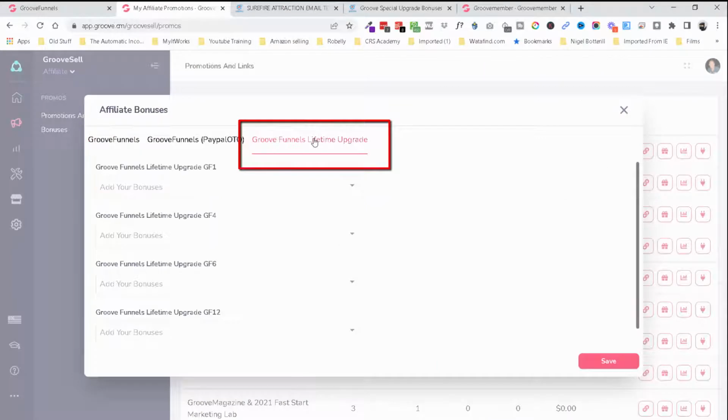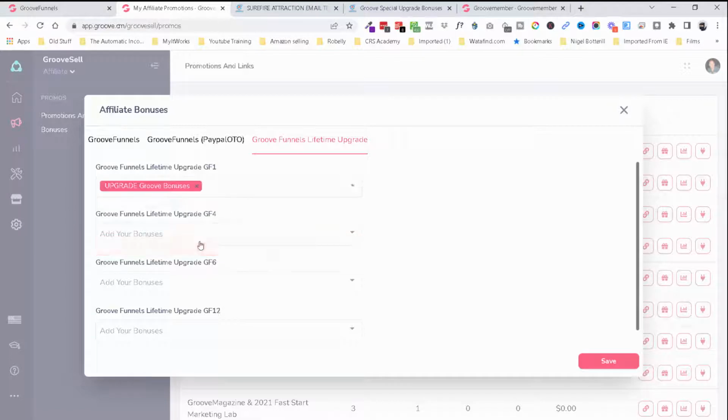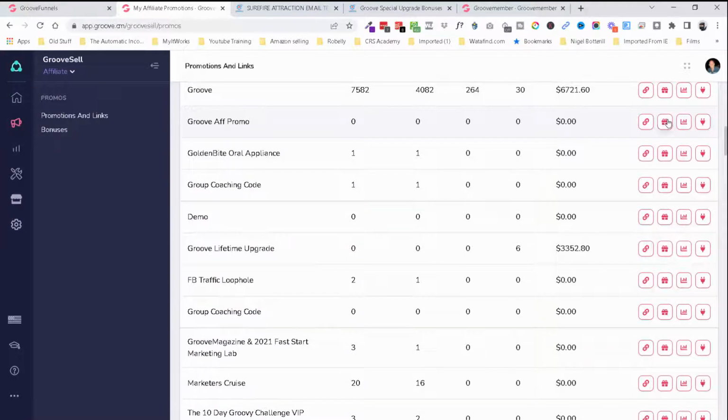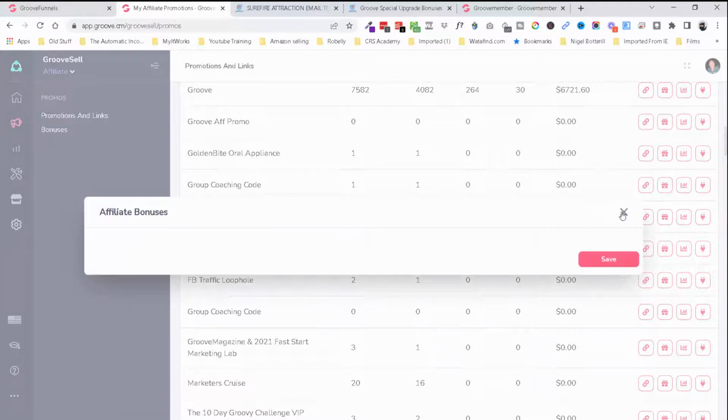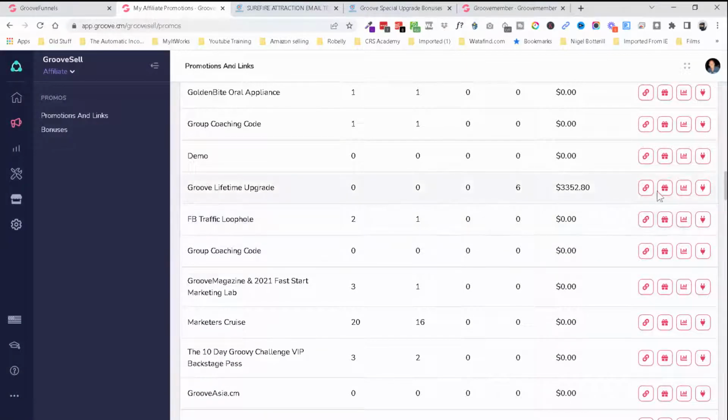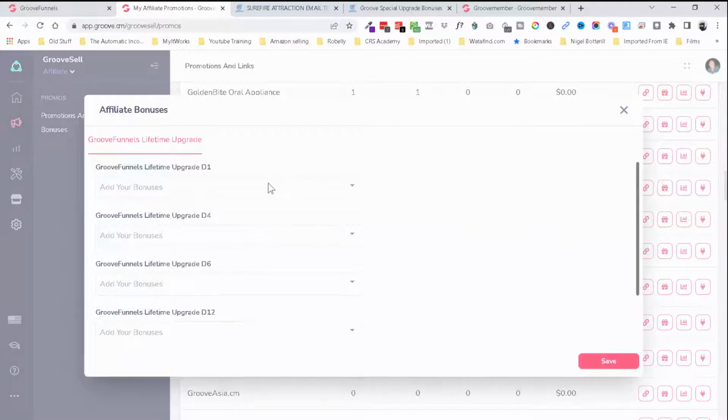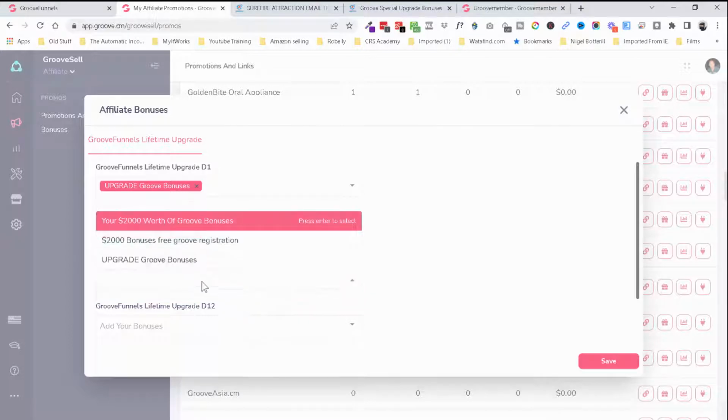And if I come into here to promotions and links, I can open this up here and you can see lifetime upgrade. And then I'm just going to go down here and select upgrade bonuses, and the same here. So whatever option they choose, they're going to get access to my bonus delivery page, and click save. And you probably are going to need to do that in a few different places because there are a few different options. That one doesn't look like it's loading, but there is the lifetime upgrade one there as well. So I'm just going to do the same thing, upgrade bonuses, upgrade bonuses. You get the gist.